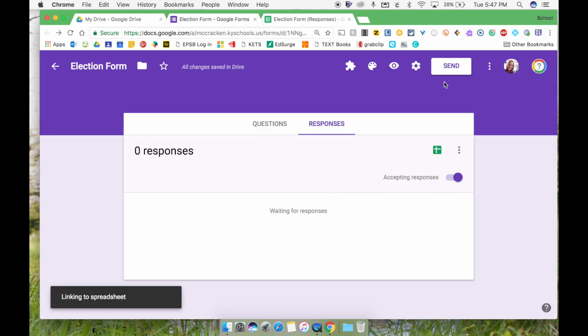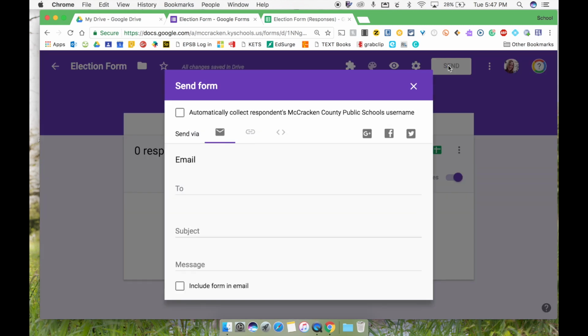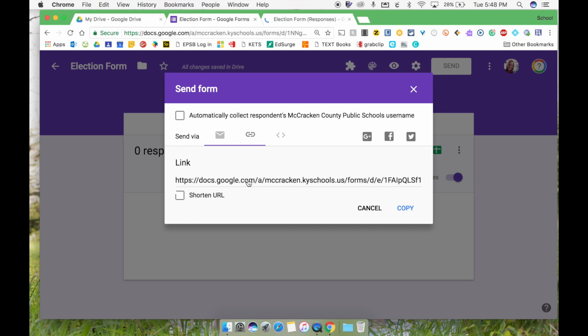So back to the form, now I need to send that out and run it. I like to run it through Bitly, which allows me to see actually how many people clicked on my link versus how many people actually voted. It also helps to make my voting URL rememberable. So once I click send, then I'll click the link button. I will click on the link, which automatically will select it. And you can right click copy, or you can press Command C, or you can also click copy.